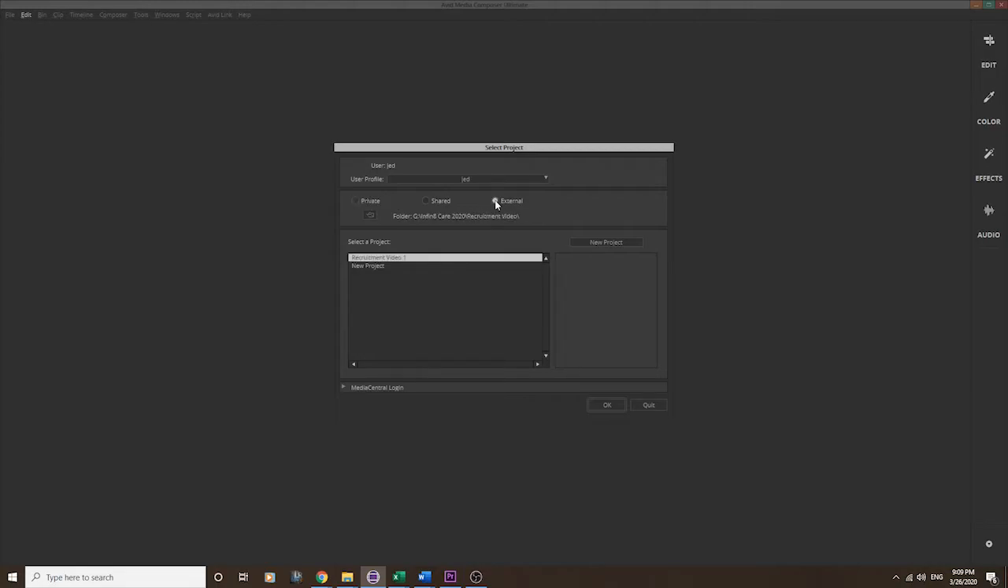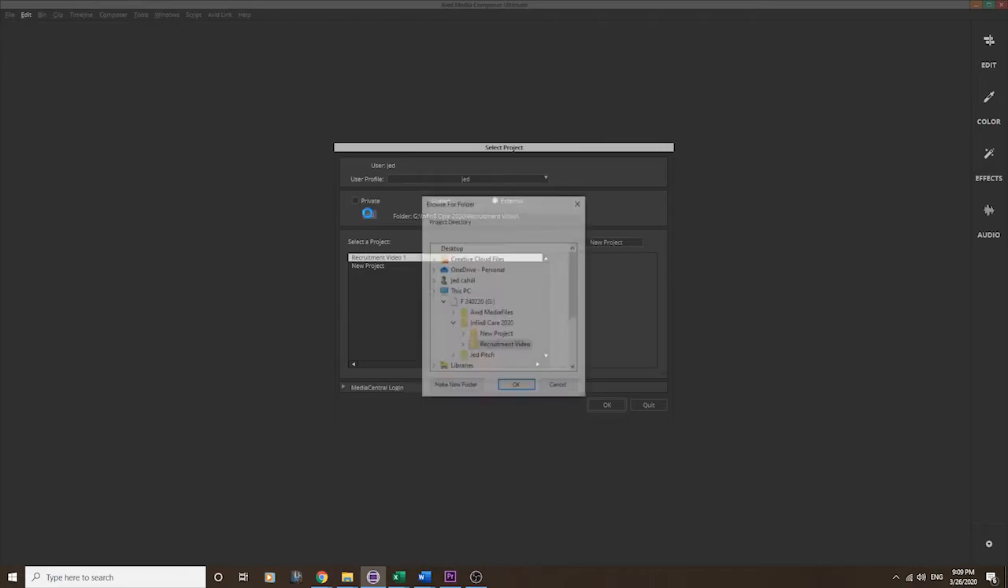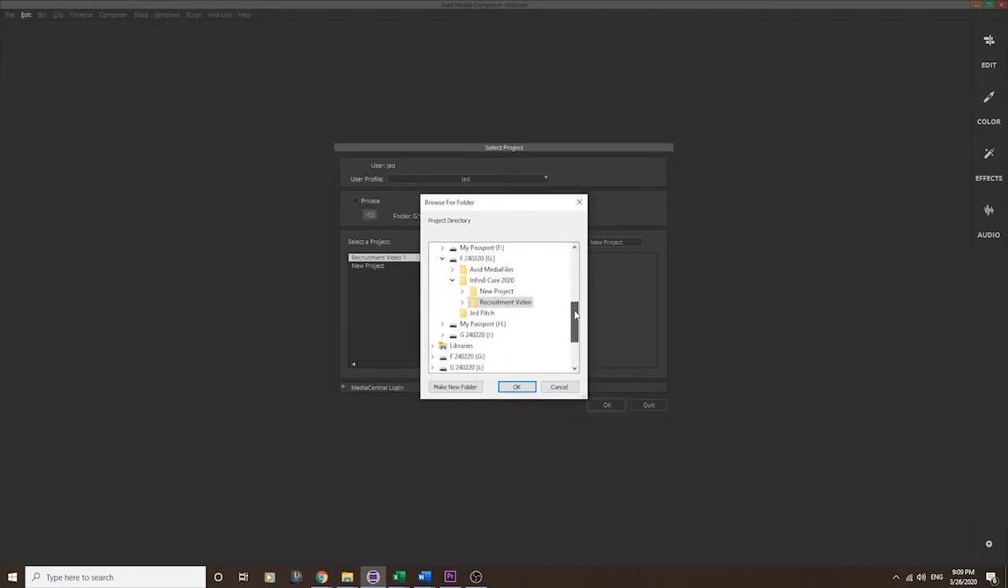Okay, let's go back to external, because that's the space that we'd work with, and we're going to click on this folder tab here, and that's going to allow us to navigate to where we want our project to be saved. Now, as you can see, I've got quite a few hard drives plugged into this computer here.